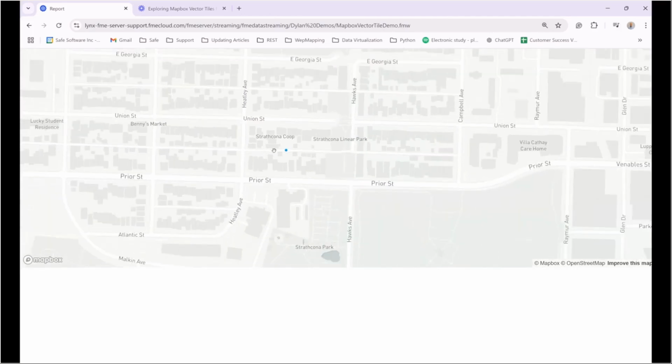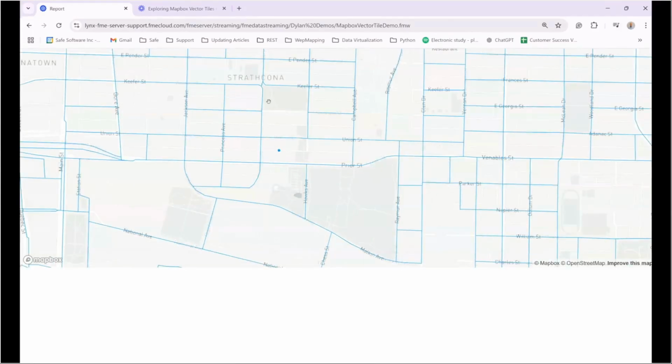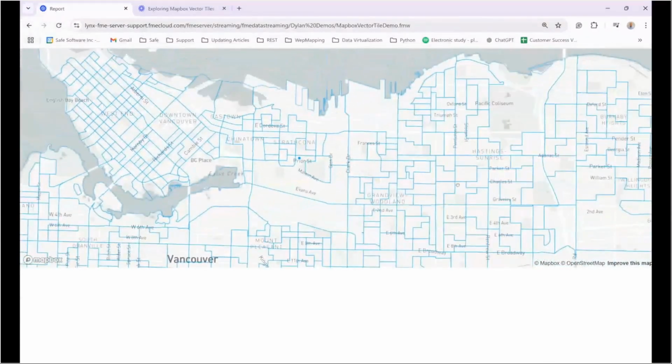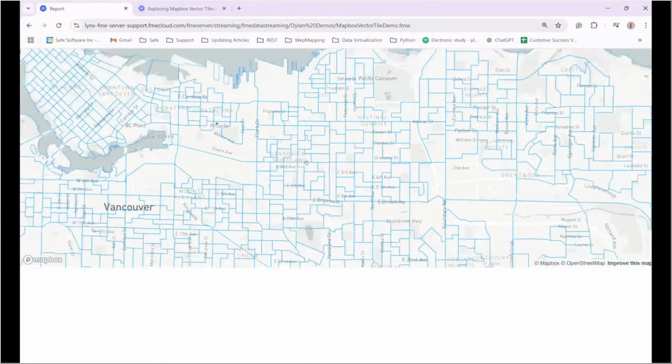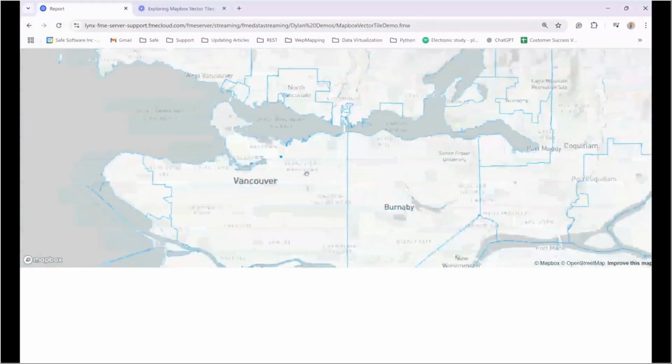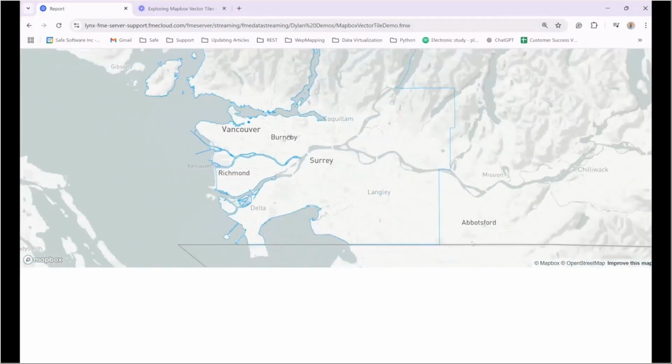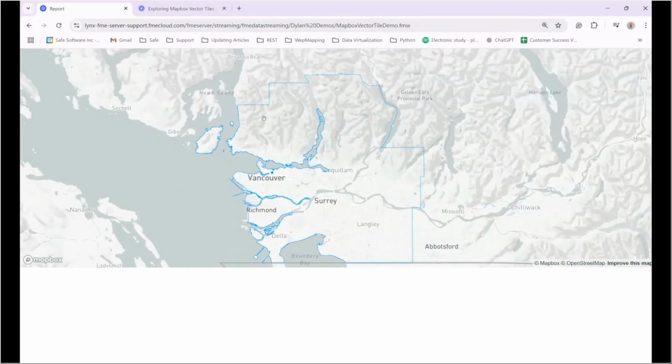But after reaching zoom level 14, you can start to see my dissemination blocks appear, then my dissemination areas, my census subdivisions as the data becomes coarser, and then finally my area of interest, my overall census division. So that's not too bad for a 10-minute workflow. You can see just how fast and responsive these tiles are.